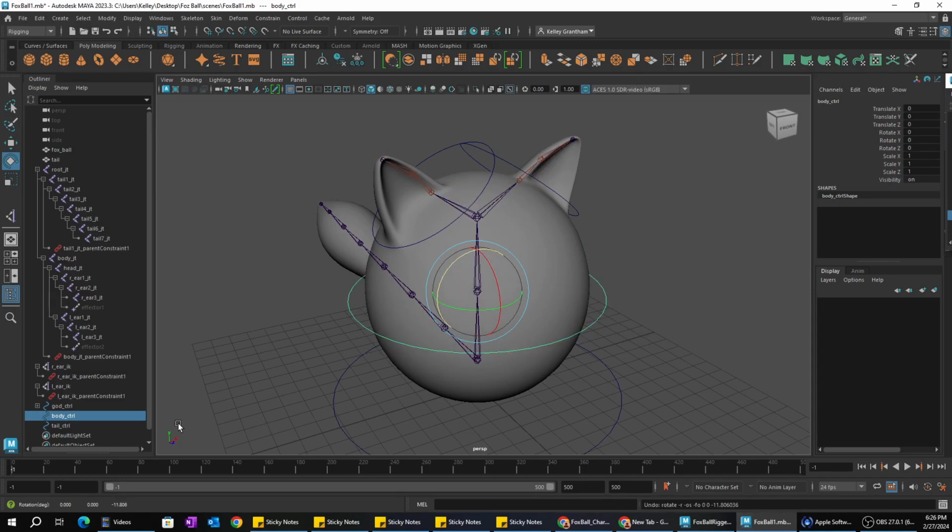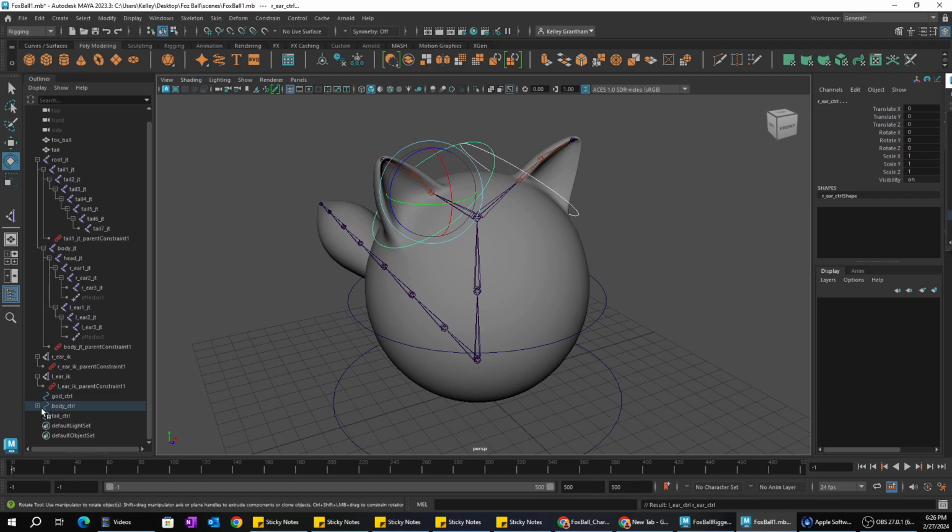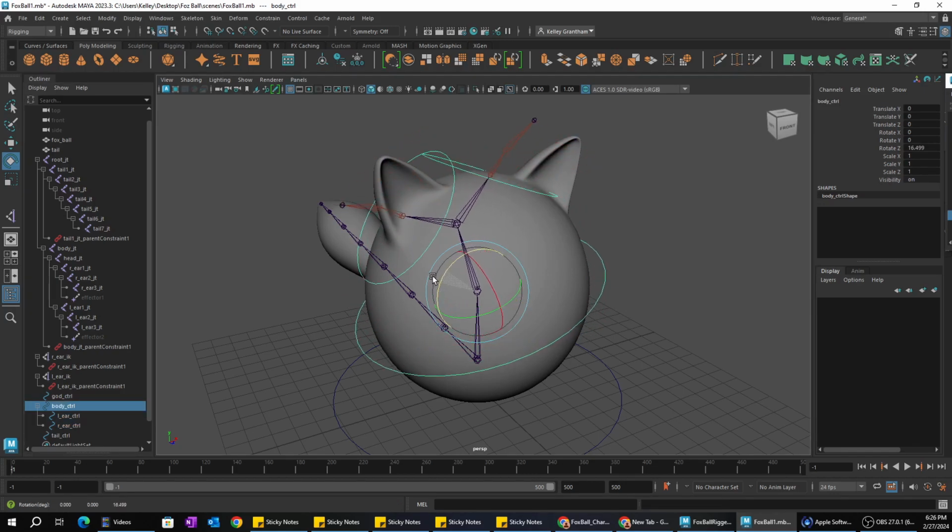But if we do it the other way, so we have these selected, and then we shift select the body and parent. Now you can see over here you have the body controller, and then the two ears are just associated underneath that, and now they will follow the body controller and work how you want.